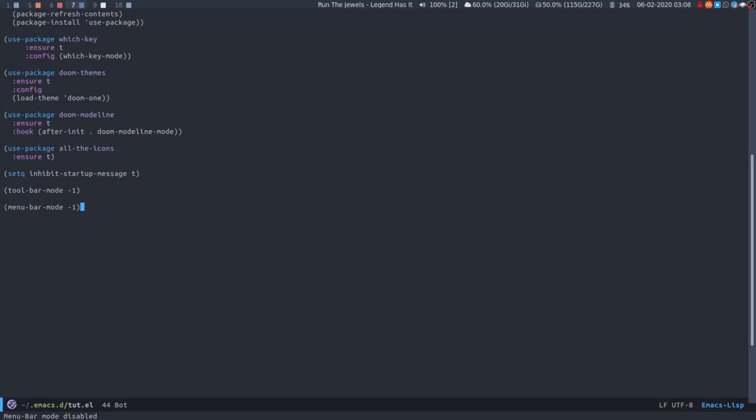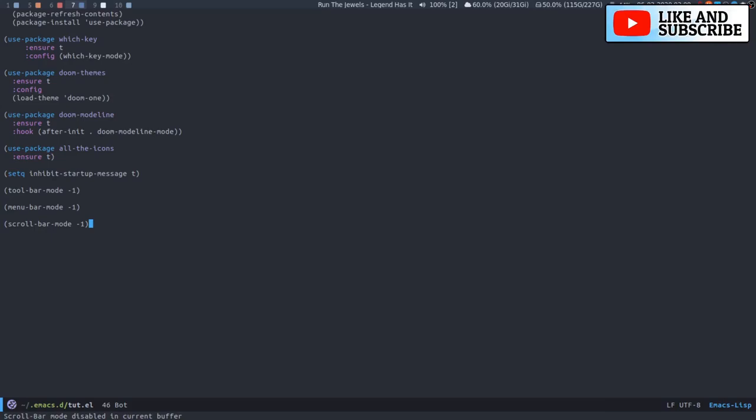What else should we get rid of? Scroll bar. You've guessed it, scroll-bar-mode -1. Scroll-bar-mode, scroll bar's gone. So really simple stuff.